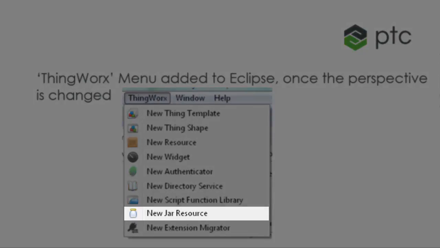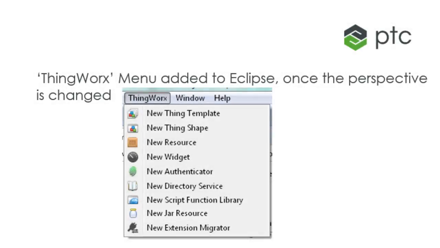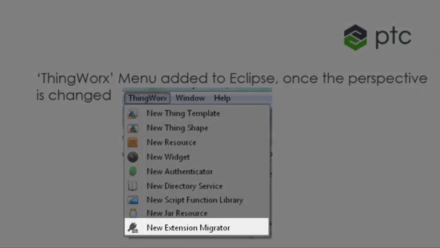Adding a jar resource to a project is a quick way to move a jar file you need into the project's lib directory and build path. If you need to remove it, you must delete it from lib and the build path manually. The extension migrator is a very handy feature if you're looking to change a property on a thing template. Let's say you need to update all the things that use this thing template.